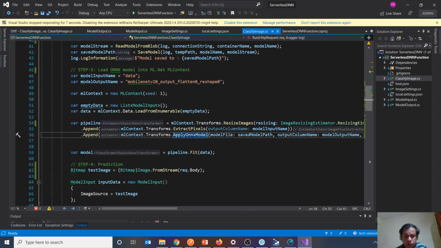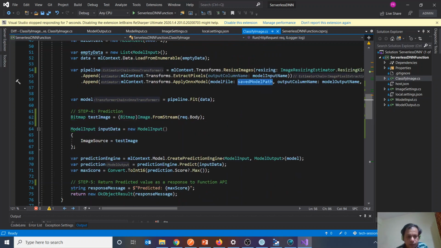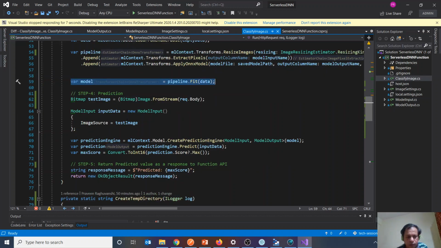The last one is apply ONNX model. This is the actual one that loads the model from the file, the .onnx file that we have downloaded and saved into our temporary path. And once this is done, we will just fit it, which means we will train it. Currently we don't have any data as of now, so it will just create a model with empty data, so that the model can understand what the input type and the output type are. Once we have the model ready, we are going to feed it to our network to make a prediction.